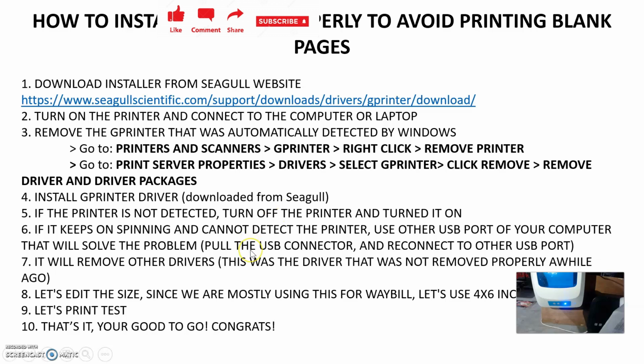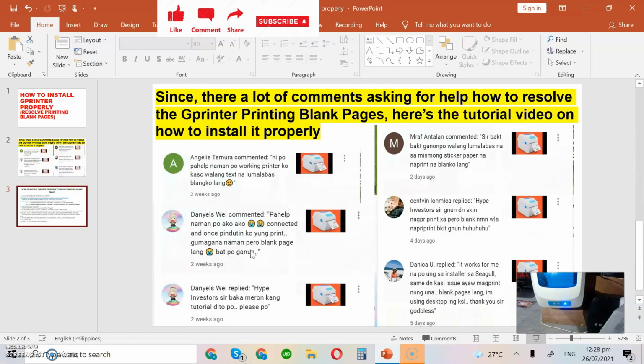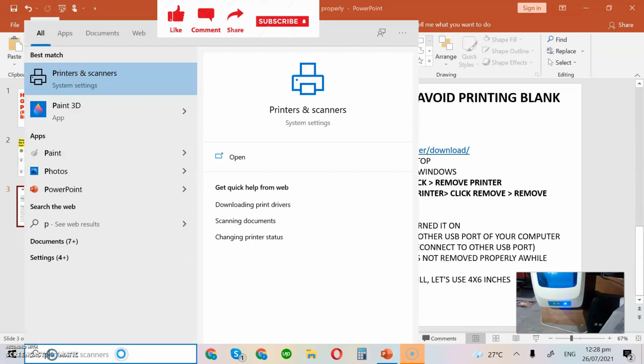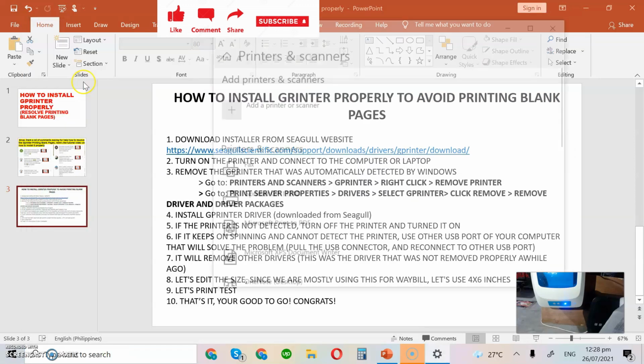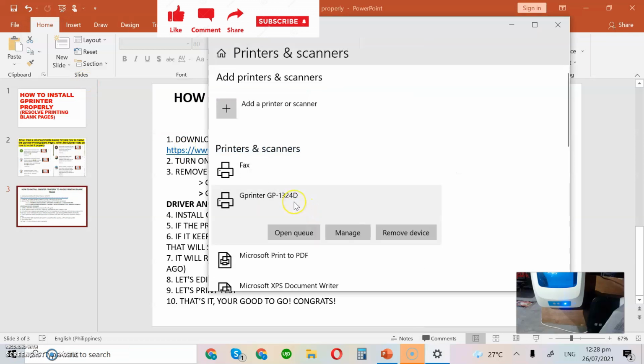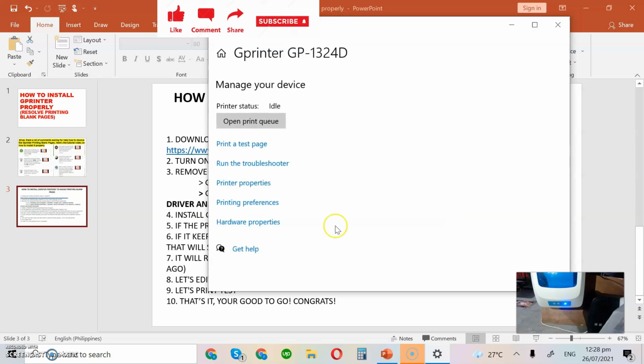It will probably take you about 20 to 30 minutes depending on your internet speed. So first, turn on the printer. I think I've already turned it on, and connect it to the USB port. And then, Windows will automatically detect your printer. This is the one that Windows has detected. But first, I will show you that it is printing blank pages. So let's do a print test.